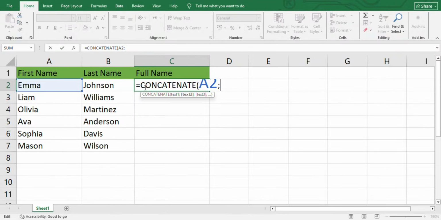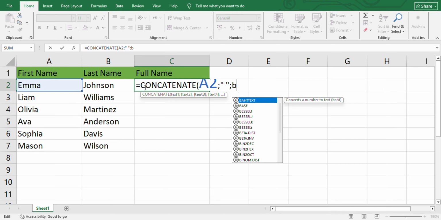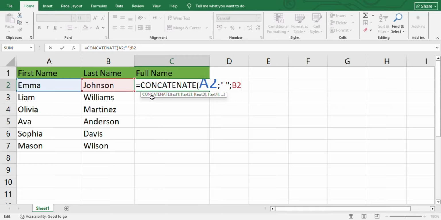Now type equal, then CONCATENATE, then open parenthesis, A2, semicolon, a space between quotes, semicolon, B2, close parenthesis, hit enter, and the full name appears.